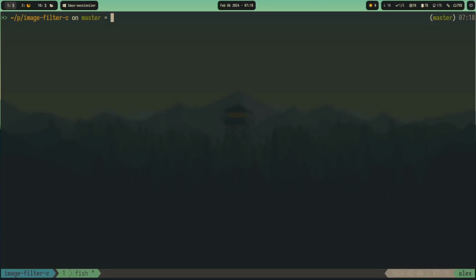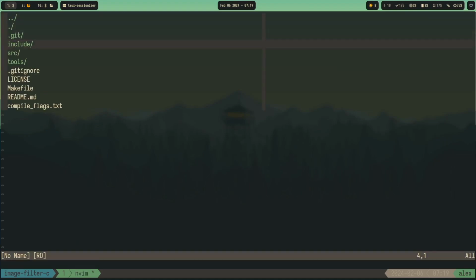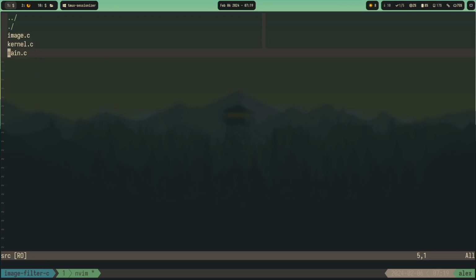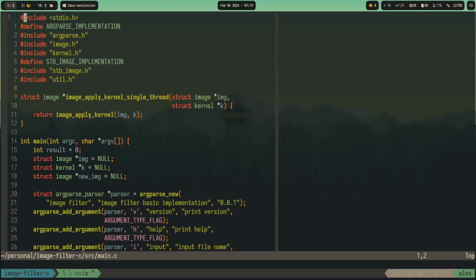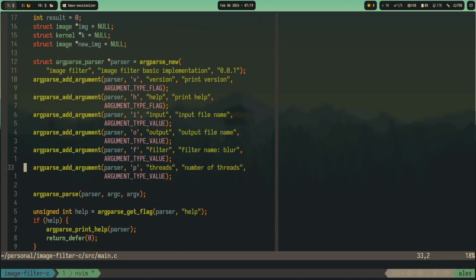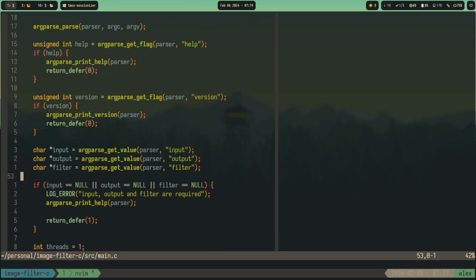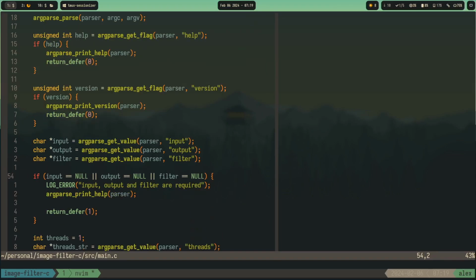Okay, so let's continue the image filtering and implement the pthreads version. Since last time I did a bit of refactoring. I've split the code into including SRC so people know that I know how to use header files and C files. Something else that I did was to add another argument here called p or threads that will give us a number of threads that we want to use.